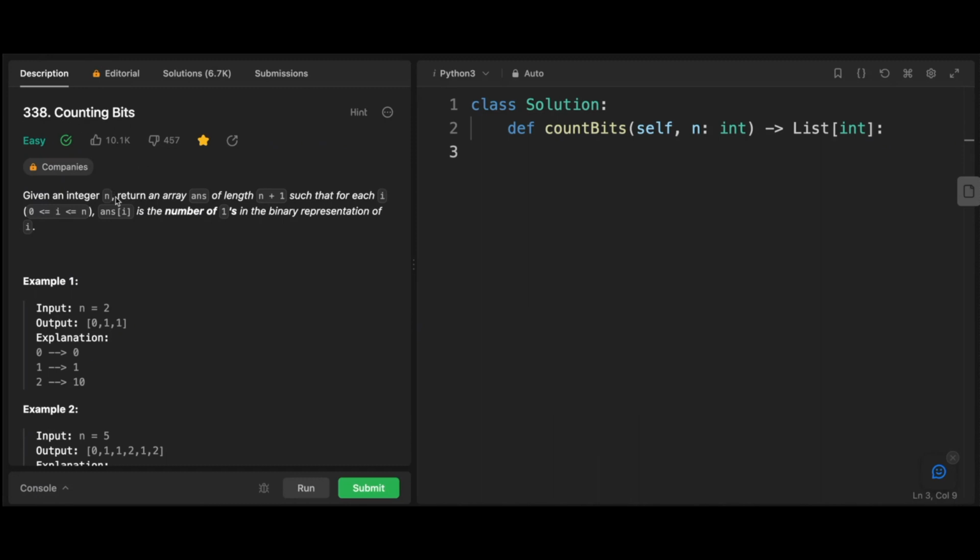So we're given an integer n, and we have to return an array ans of length n plus 1, such that for each i from 0 to n, ans[i] is the number of ones in the binary representation of i. So we're given this example with the input as n equals 2. Basically, we have to find the number of ones for every number starting from 0 all the way up to n equals 2. So 0, 1, 2. For each of those numbers, we have to find the number of ones in its binary digits. So that's what it represents.